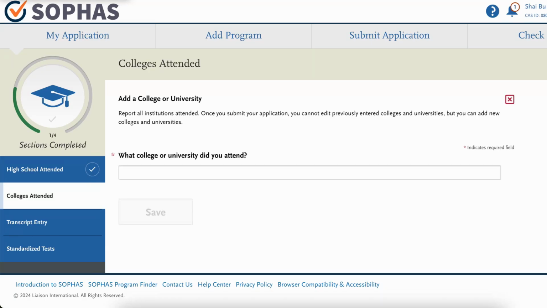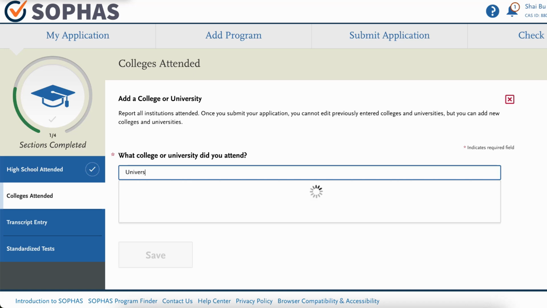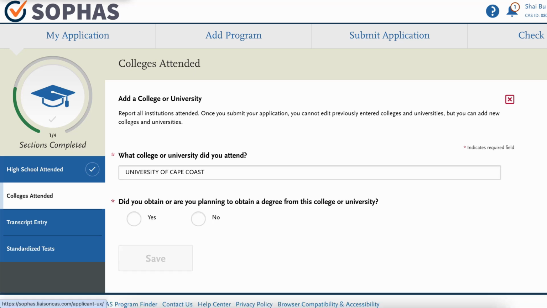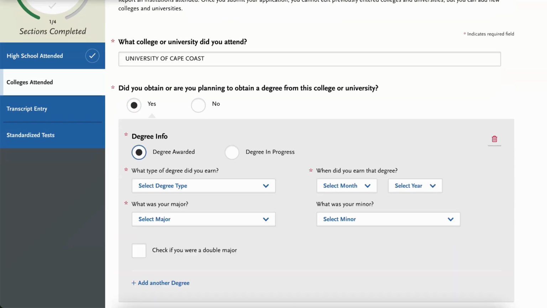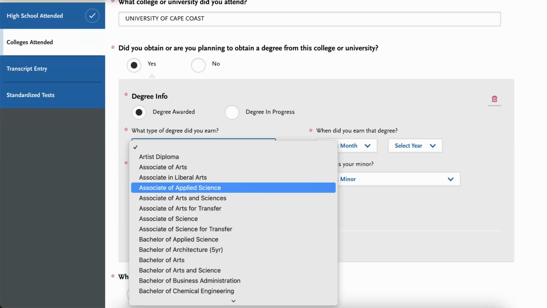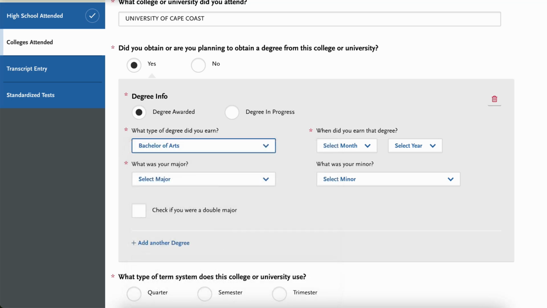Then we have to enter university details. So let's say University of Cape Coast. Okay, so we have University of Cape Coast. And then, did you obtain or are you obtaining a degree? So we have obtained it. Degree has been awarded. So I earned a Bachelor of Arts.